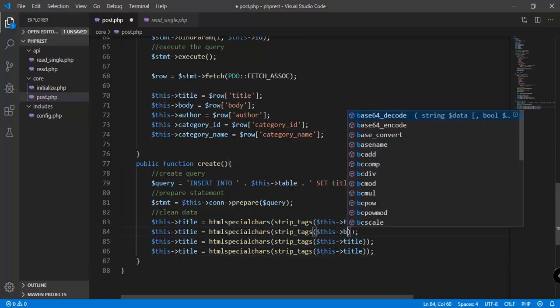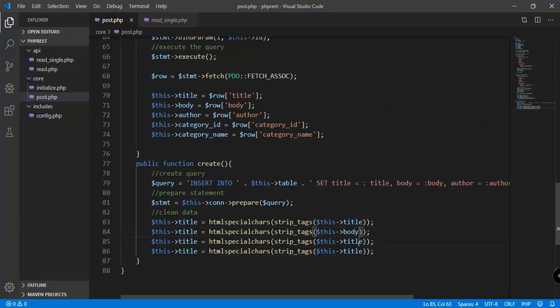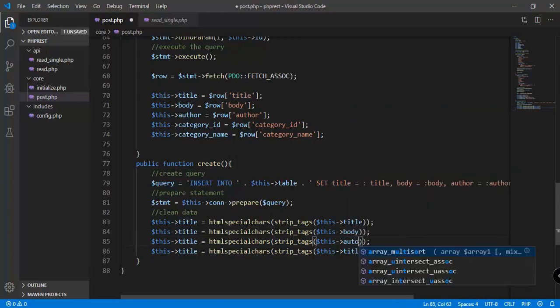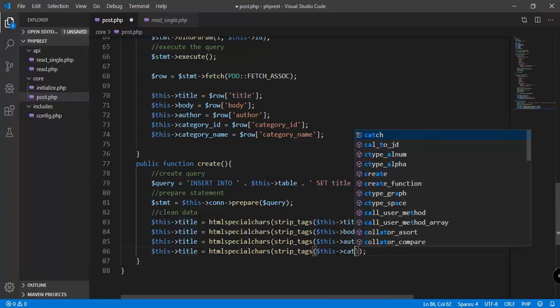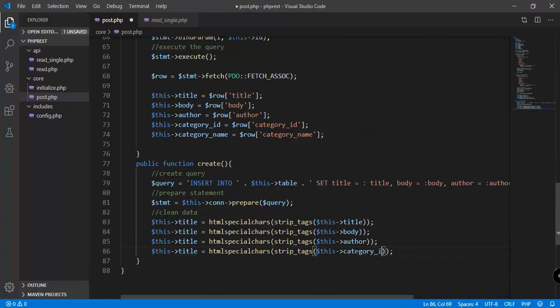This will be for our body. This will be for the author. And of course this will be for our category ID. There you go. We just want to make sure it's the same also for this particular part, category underscore ID, and we need to make sure to indent or align this to make our code readable.